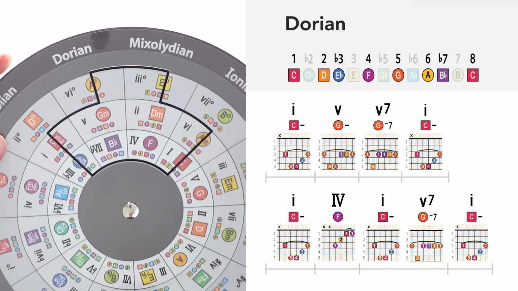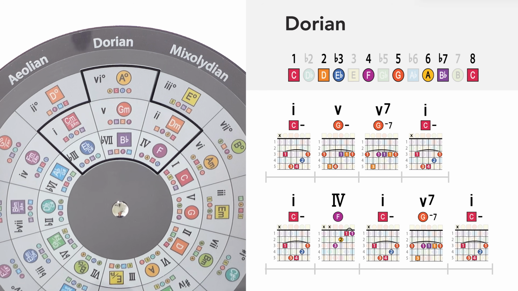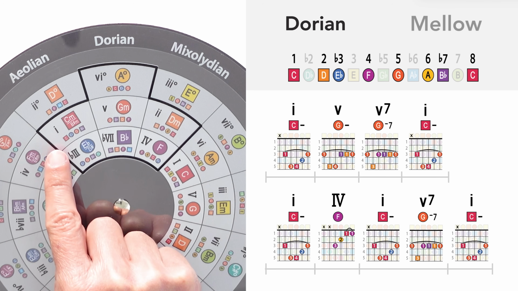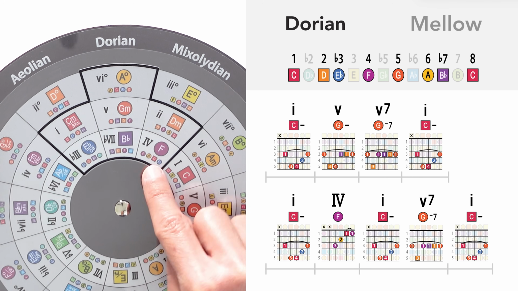Shifting into Dorian, this mode has a more wistful or mellow feeling with its flat 3 and flat 7 notes, along with chords minor 1, major 4, and minor 5.